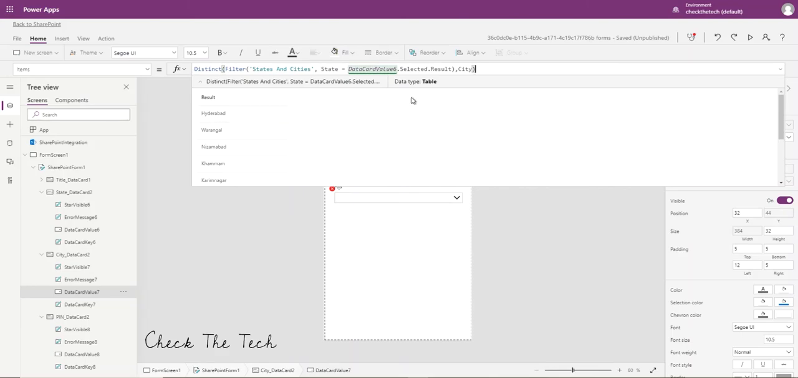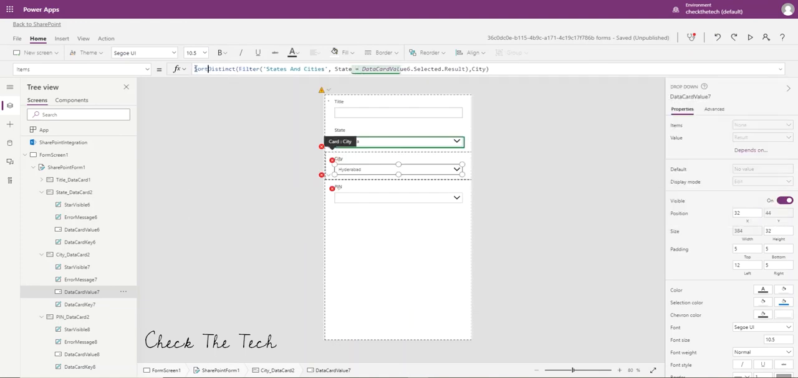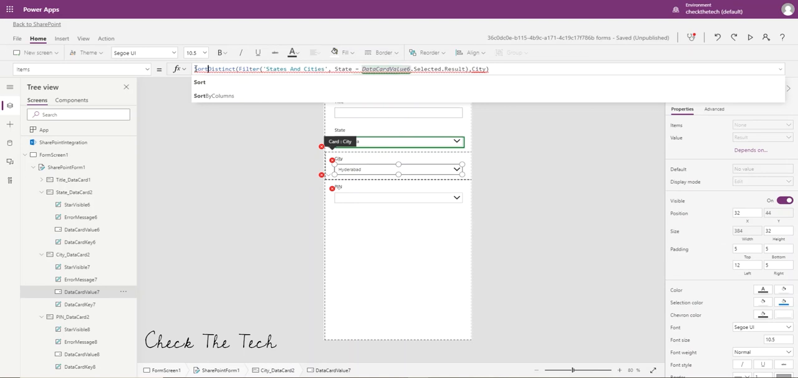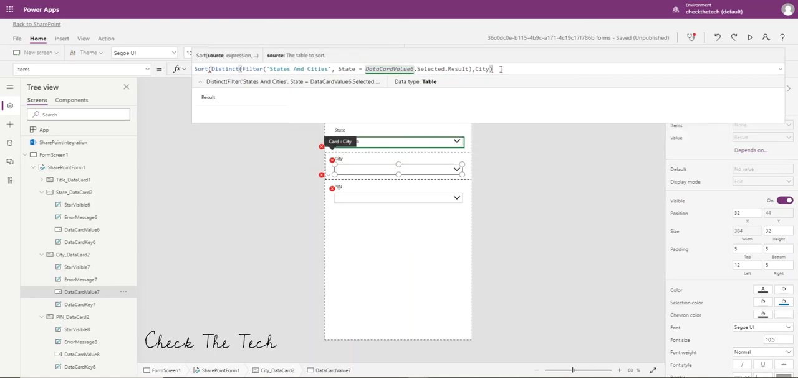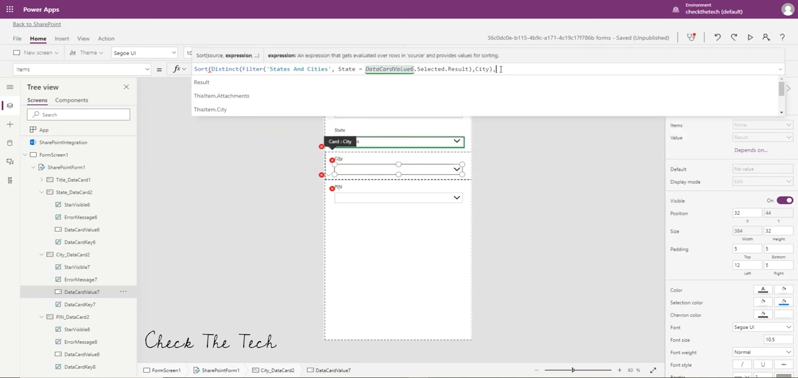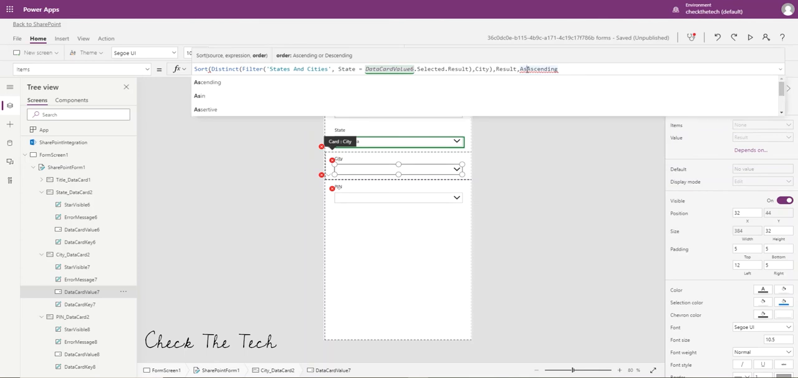And let's now again apply the Sort function, preceding this Distinct function with the Sort function. So we are going to apply the Sort to this distinct expression, use the result from the previous Distinct function, and sort it in ascending order.